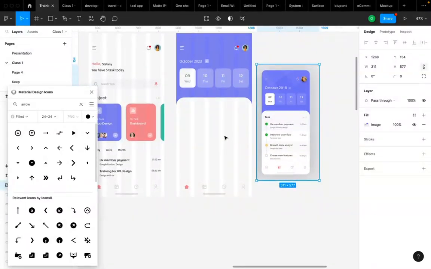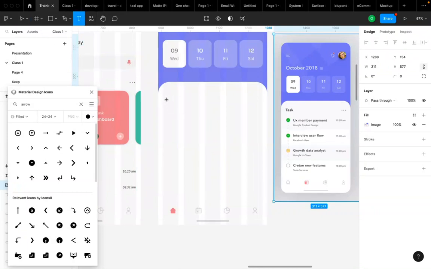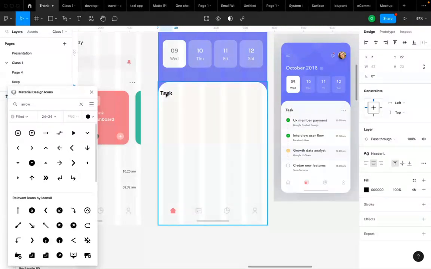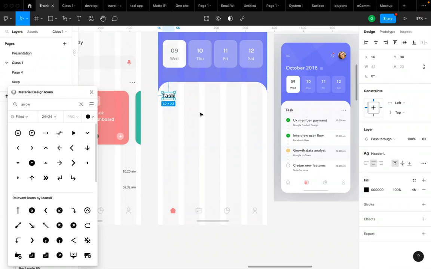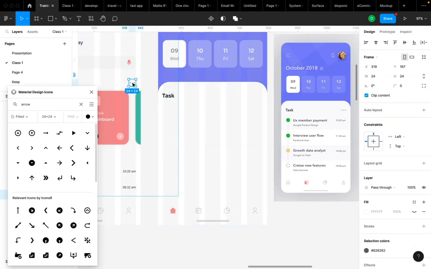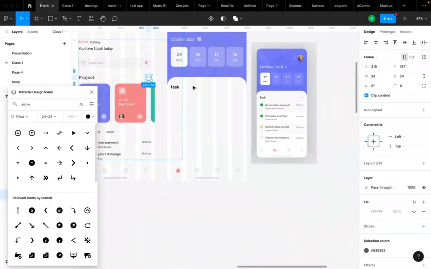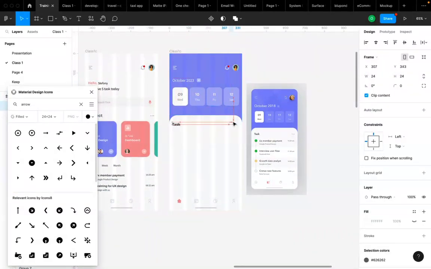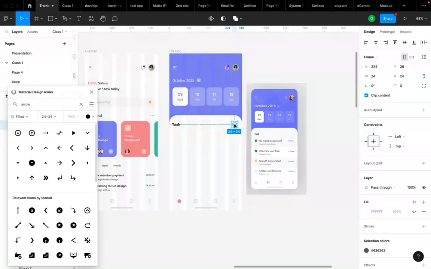So the next thing is we write our text, which is task. So let's increase the font a bit. No, I think that's fine. So let's just copy this other guy. Just copy it. Bam.